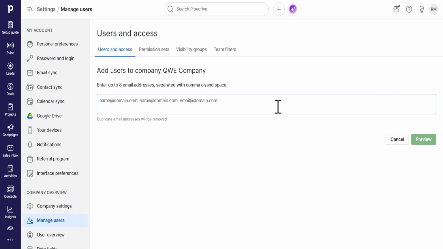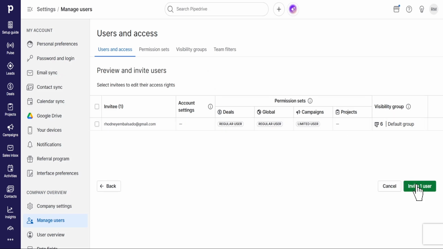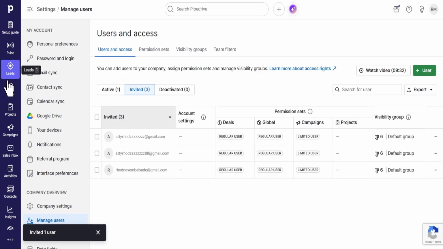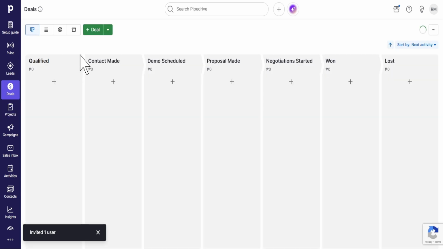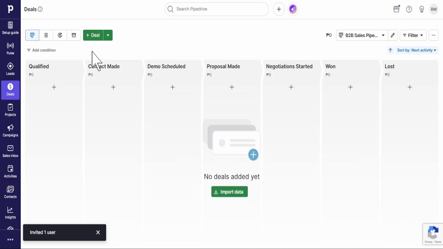Click Add User, type the teammate's work email, and use Preview to double-check details and the default permissions. When everything looks right, send the invitation to bring them into your workspace. Role-appropriate access protects sensitive accounts while enabling collaboration, and invited colleagues appear in owner lists as soon as they accept.